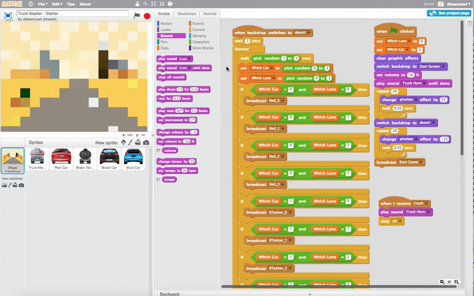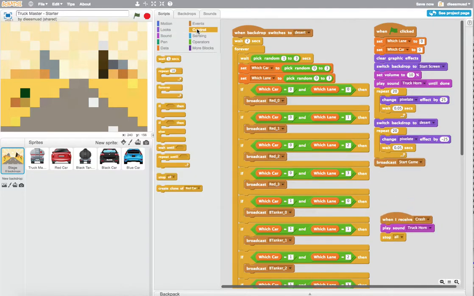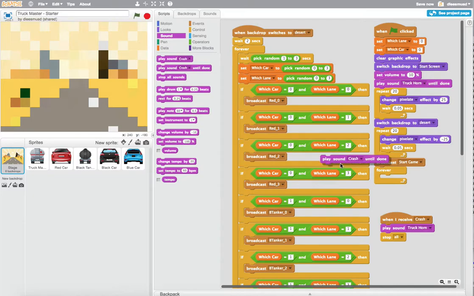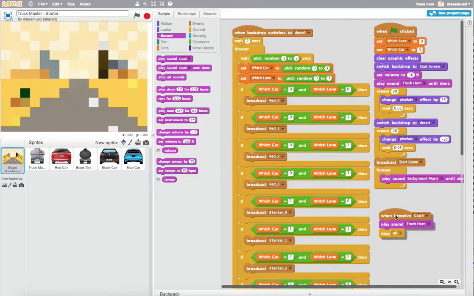The way that we're going to get that to play is right here when we broadcast start game. That's when our game's going to play. So we could either say when I receive start game, or we could just do it right after we broadcast start game here, which is the same thing. And we're going to do a forever. Under sounds, we're going to say play until done, not play, but play until done, in the forever loop. And we're going to use the background music. Okay, let's go ahead and see if that works out.